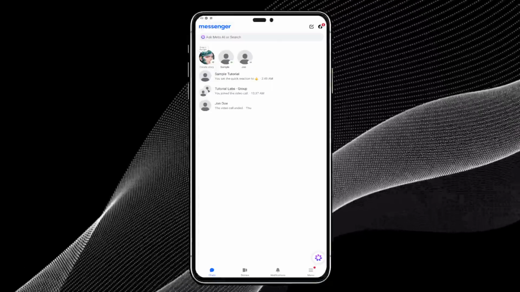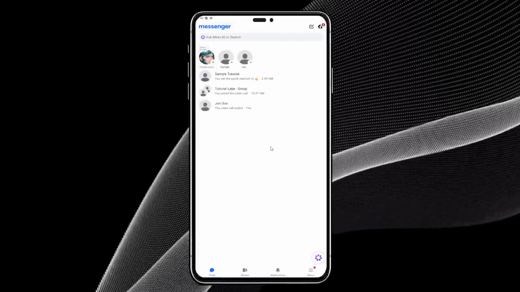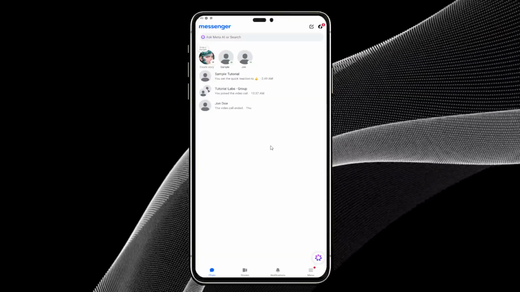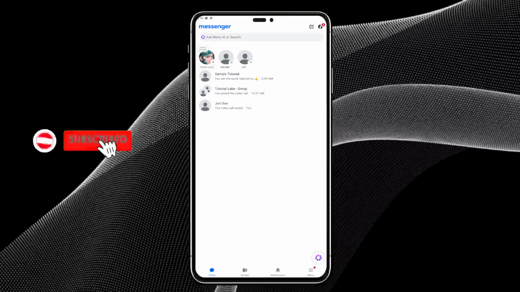Hey everyone, today I'm going to show you how to send URL links in Facebook Messenger without those automatic previews showing up. Without any further ado, let's get started.